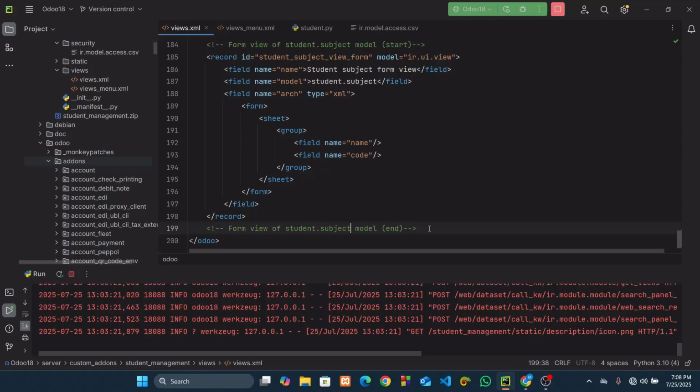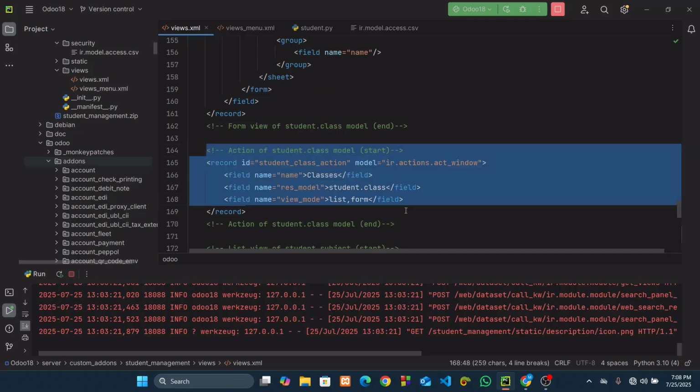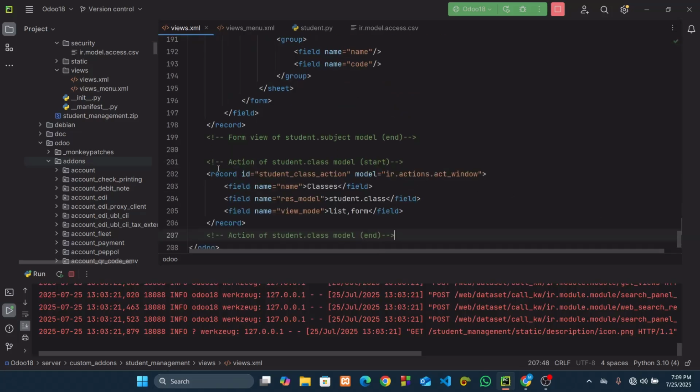Now I will add the action. Again, copy from the previous lecture and paste here. In place of class, I'll add subject. It will be subjects instead of classes. The model name will be student.subject instead of student.class. And everything else is fine.